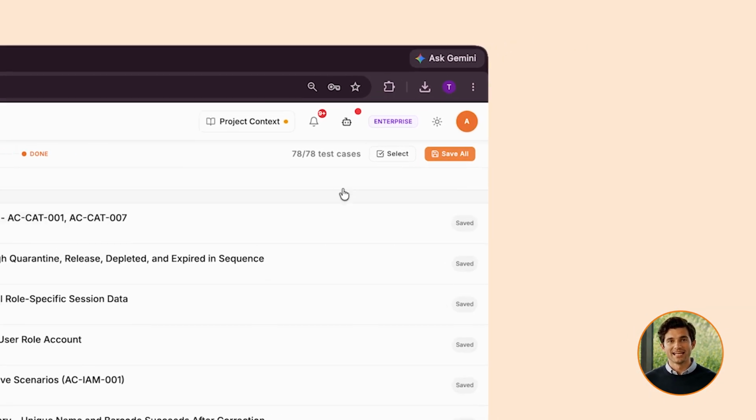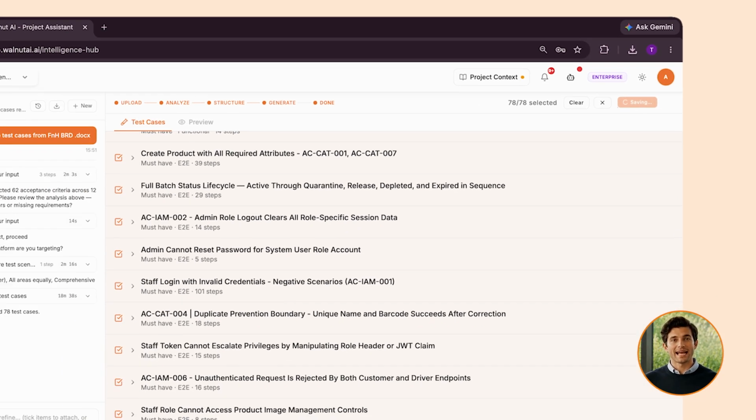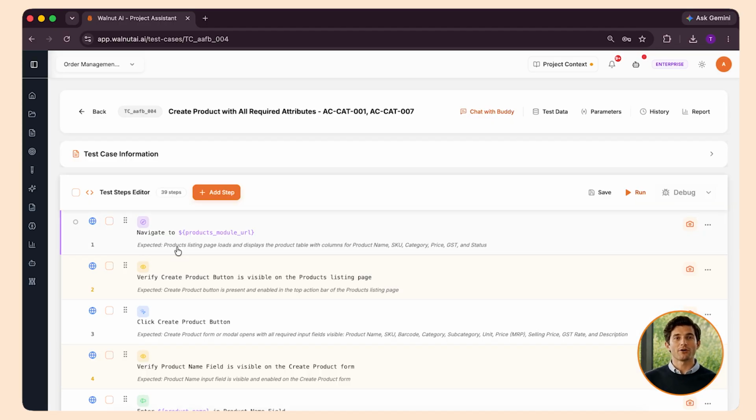Now, select the test cases you want to keep and click Save. They land directly in the Test Cases module, where everything is clearly organized. Open the Test Cases section from the navigation, and you'll see them sitting in the list, ready to be opened. Click any test case to open its detailed view.